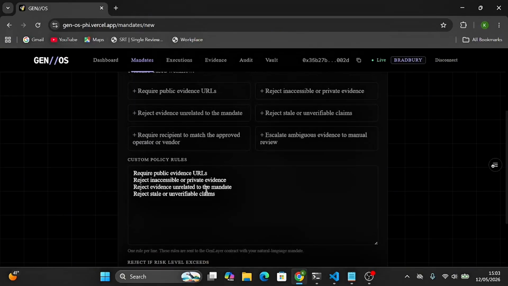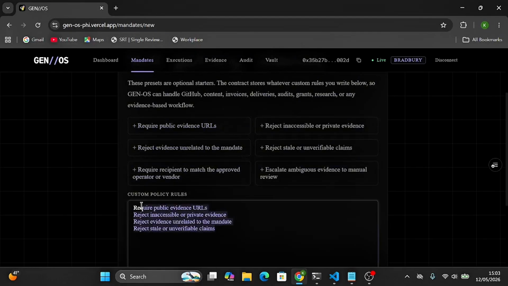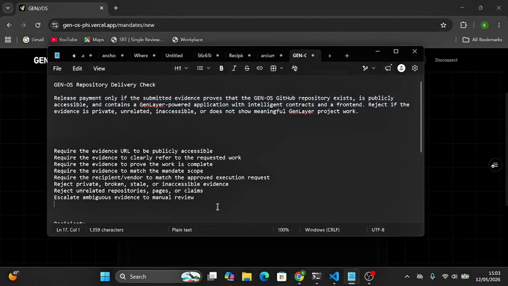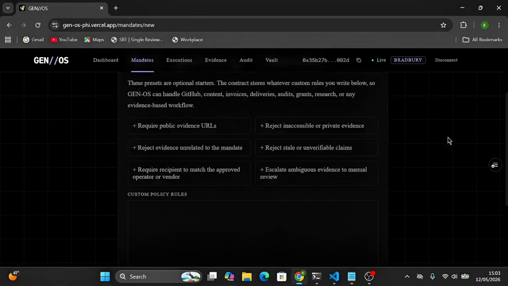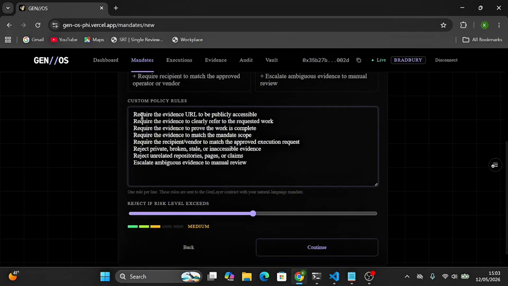I'll just click continue. And over here we set policy checks. These are like the basic rules. It must require this, if not it will just reject it straight up. So you can either use the laid out rules over here, or you type in your own custom rule. My own custom rules are: require the evidence URL, require the evidence to clearly refer to the requested work. Basically, these rules are just things that I want before I can pay the person. So I'll click continue.